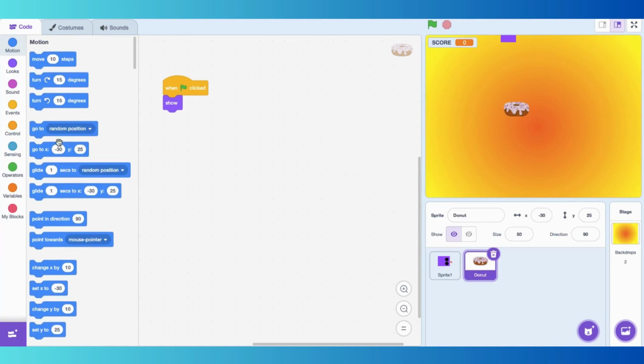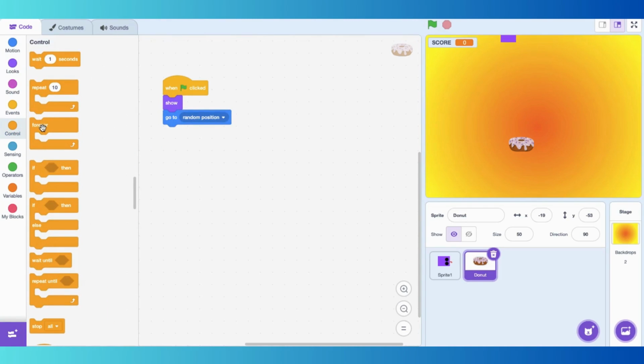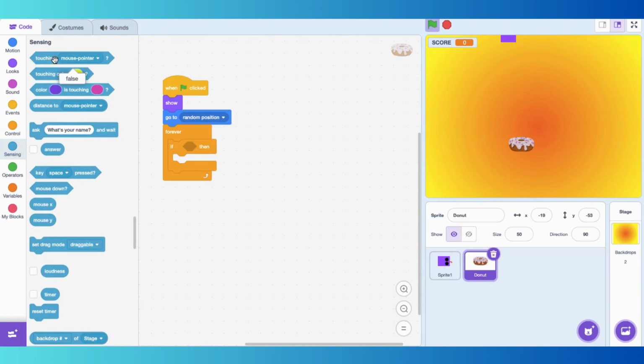The motion block go to random position. Put the forever loop here. Now we are going to put the if loop here. And now we are going to put the sensing if touching mouse pointer, but it will be sprite 1.